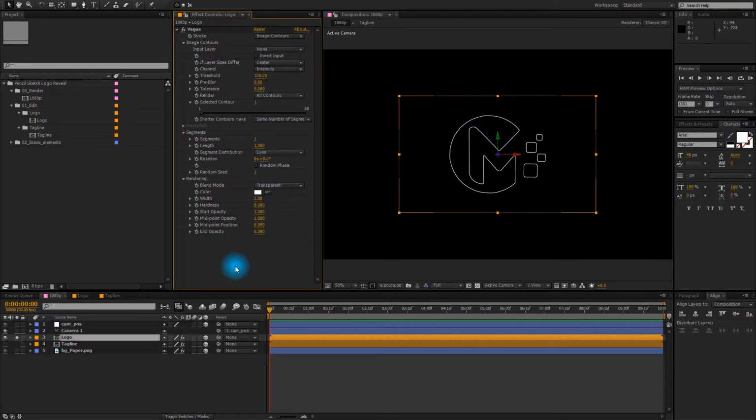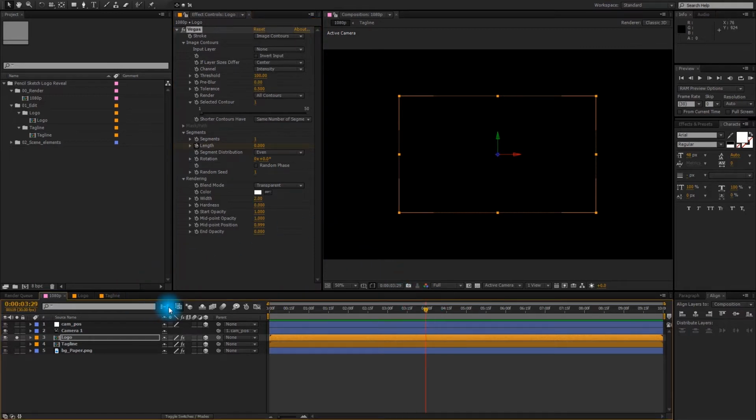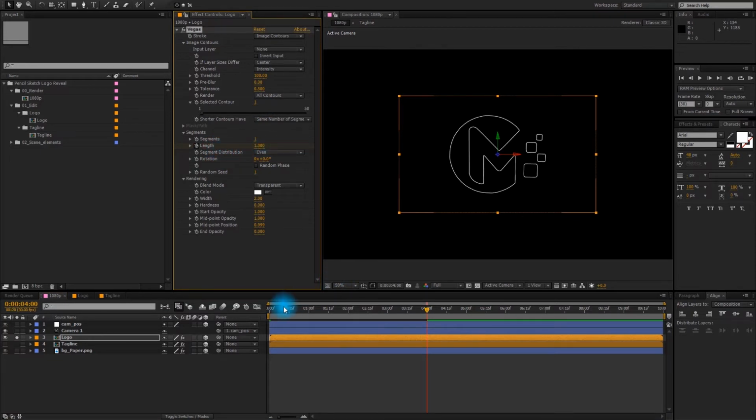This looks good. I'm going to animate the length of the lines. We're going to start from 0 and click on the stopwatch and go to, for example, 4-second mark and change this value to 1. So we have this effect.